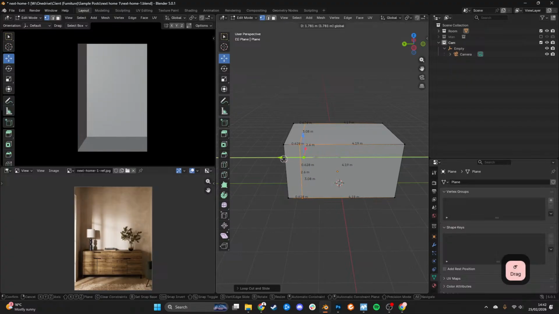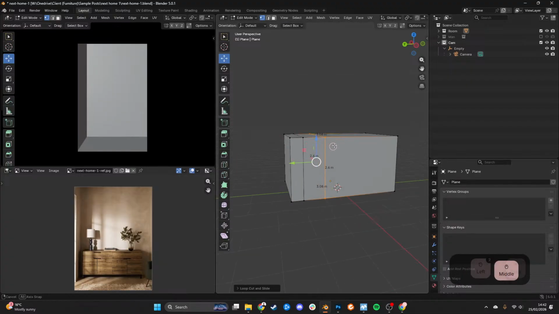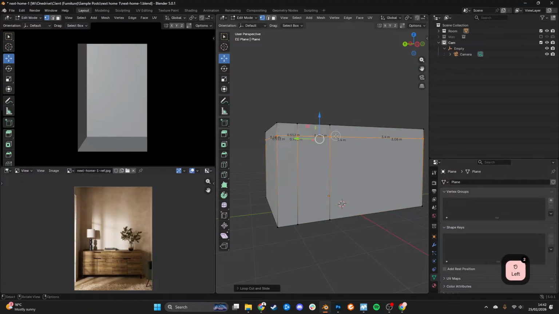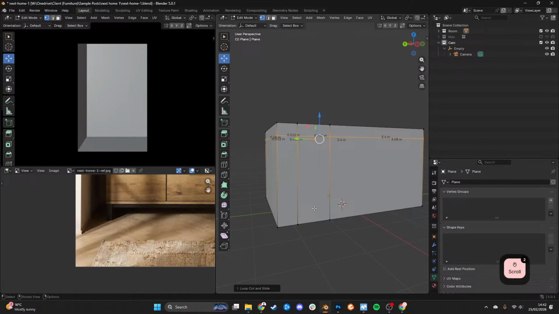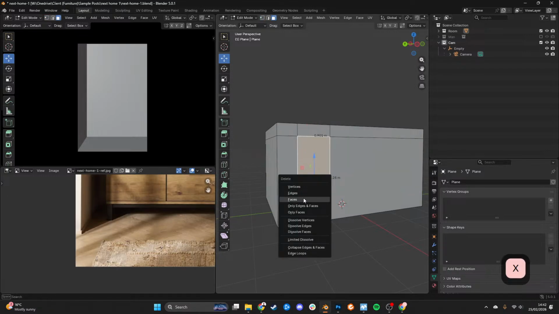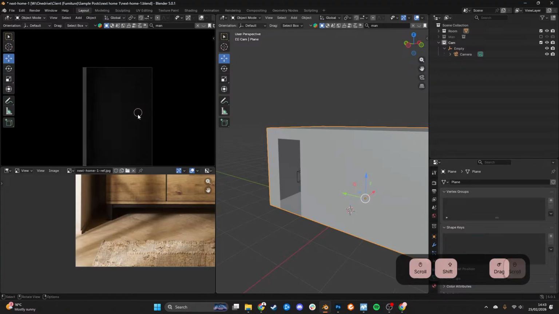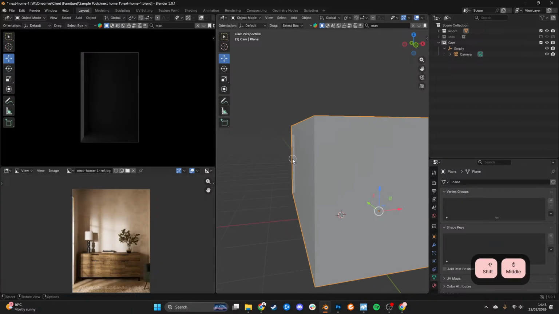So we're going to press Control R and then scale in, Control R again, scale in, just move it in with the mouse. It looks like it's going to the floor in the reference, other than a skirting board which we can add. So let's delete this face, and if you look at our viewport now, I think that's a really good alignment that we've got going on.